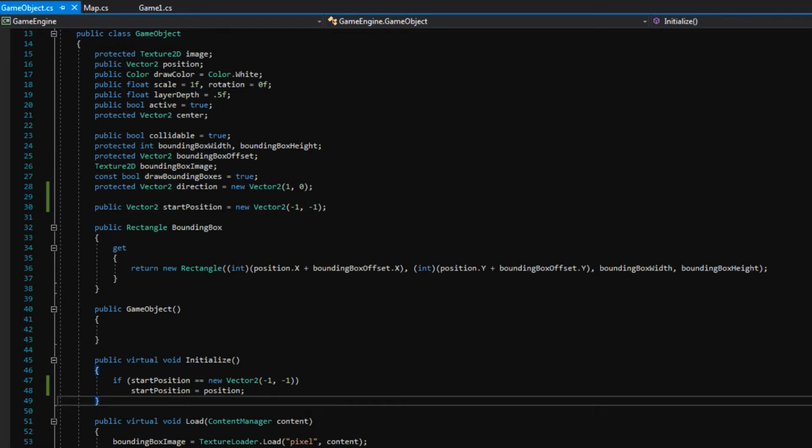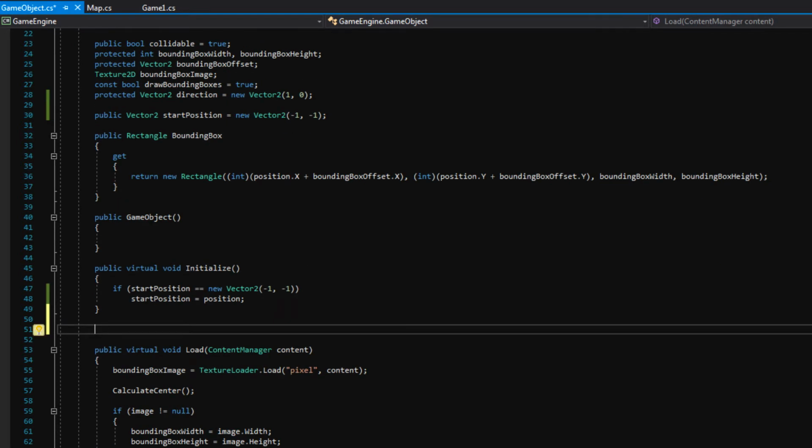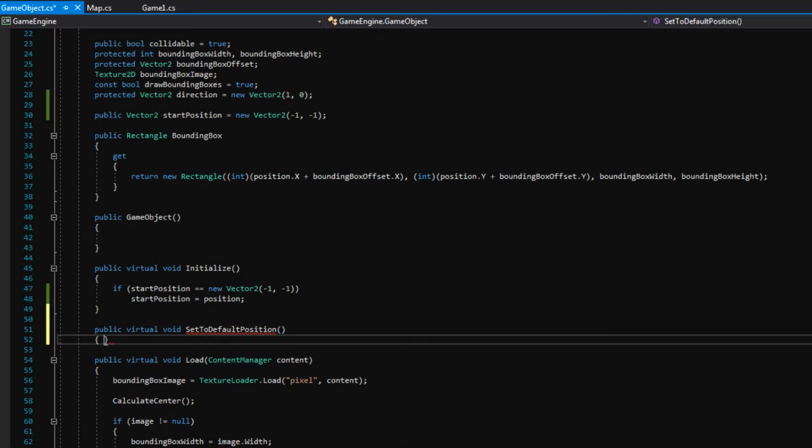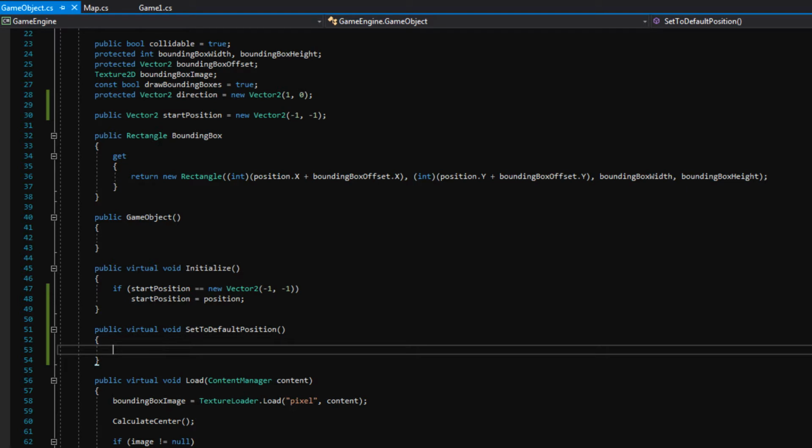Finally, we need to make a function called public virtual void SetToDefaultPosition. And the editor will call this function whenever we restart the level, and this function will basically do one thing, very simple: position equals start position. And that's it.